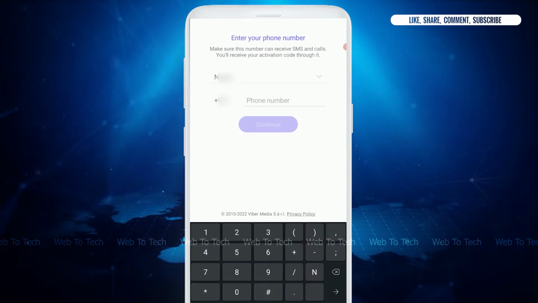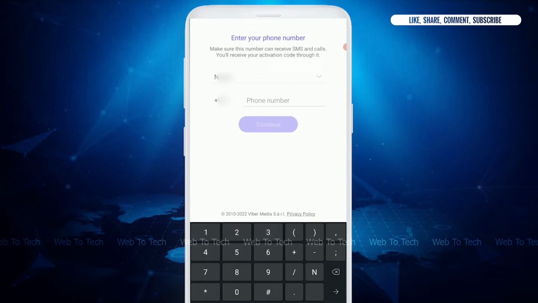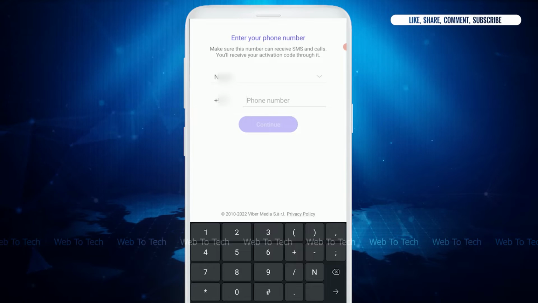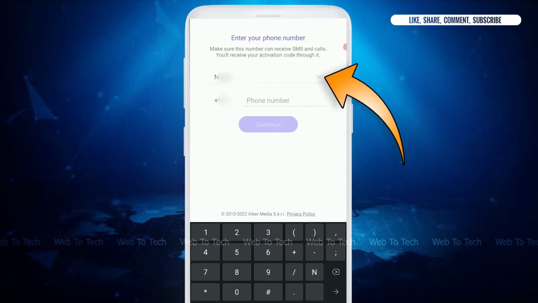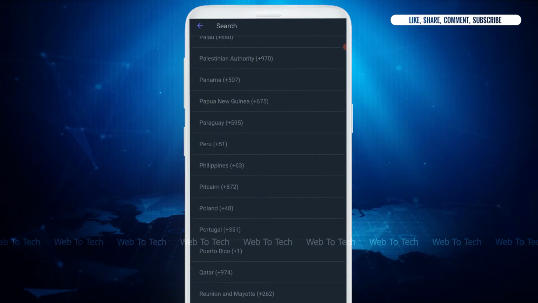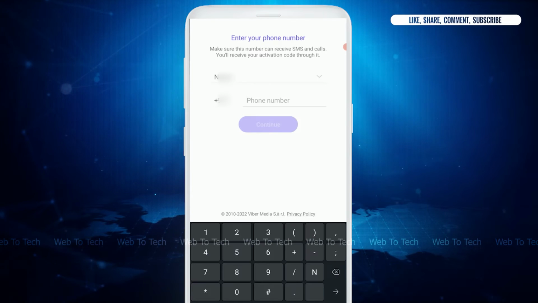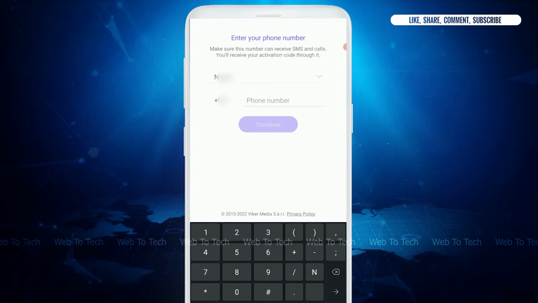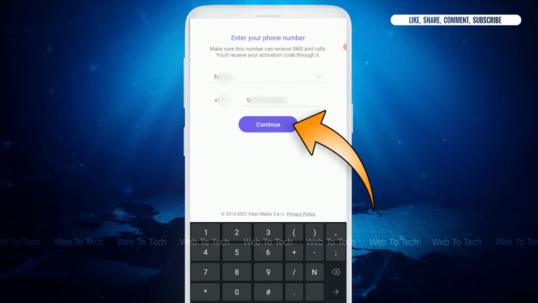To sign up, you need to provide your phone number. Before that, you need to choose the country code. Tap on the drop-down menu, and then choose your country code over here, and below you need to provide the phone number. Type in your phone number and then tap on continue.